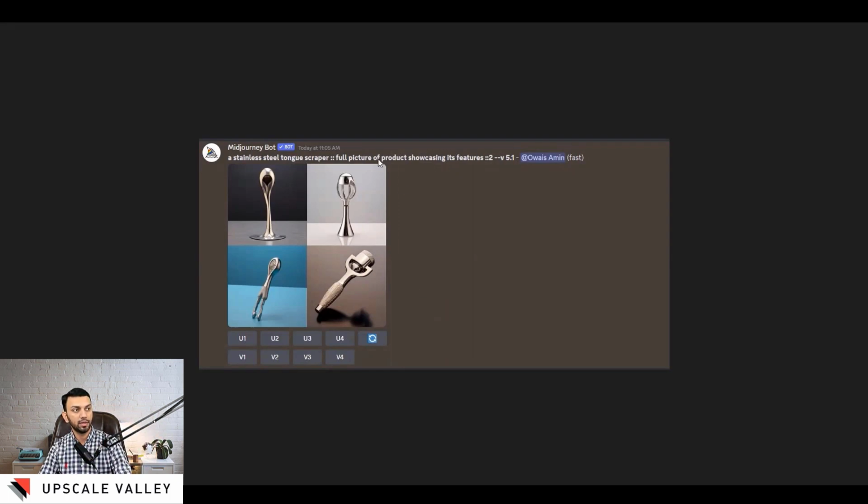So here I'm using Midjourney. I've taken some screenshots so we don't waste time in waiting for it to analyze and to process all the prompts, all the commands. So here is a product, a rough product I've picked up from Amazon, which is a stainless steel tongue scraper. And I've simply written the command like /imagine, and then a prompt pops up, and there I've written a stainless steel tongue scraper. I'll explain this part later on, the science behind it. And I have asked the Midjourney latest version 5.1 to give me some ideas.